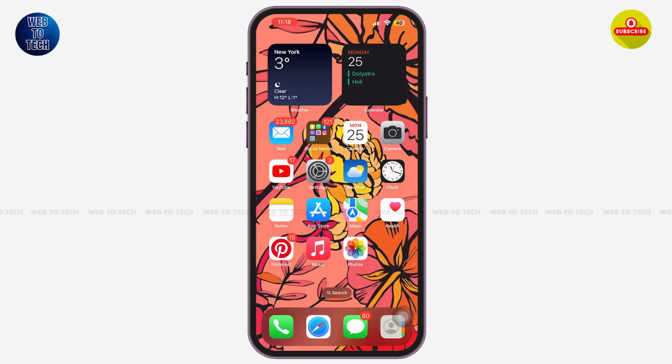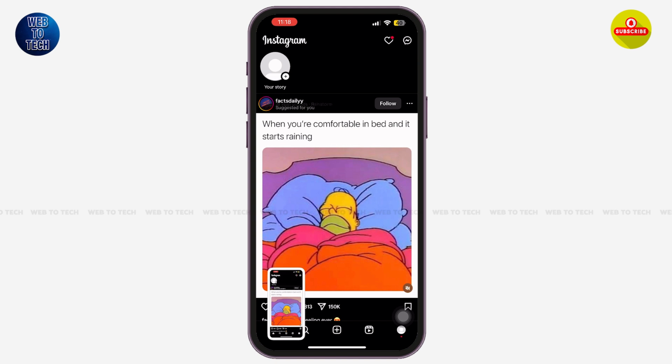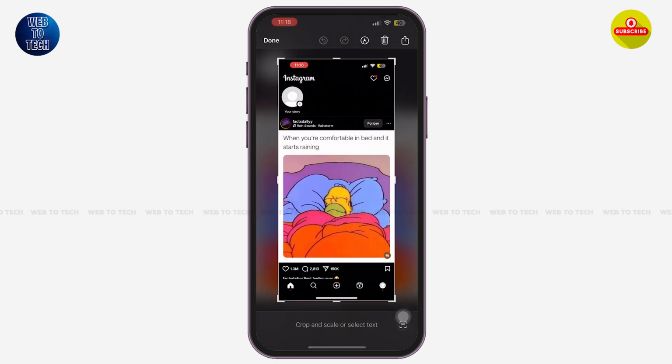So for instance, let me just launch Instagram application and show you how this feature works. Here we go. Now I'm here on my daily feed of Instagram. Now let me take a screenshot of this page. Now just press on volume up button and power button on your iPhone. Now you can see that the screenshot has been taken. Now let's tap open the screenshot.